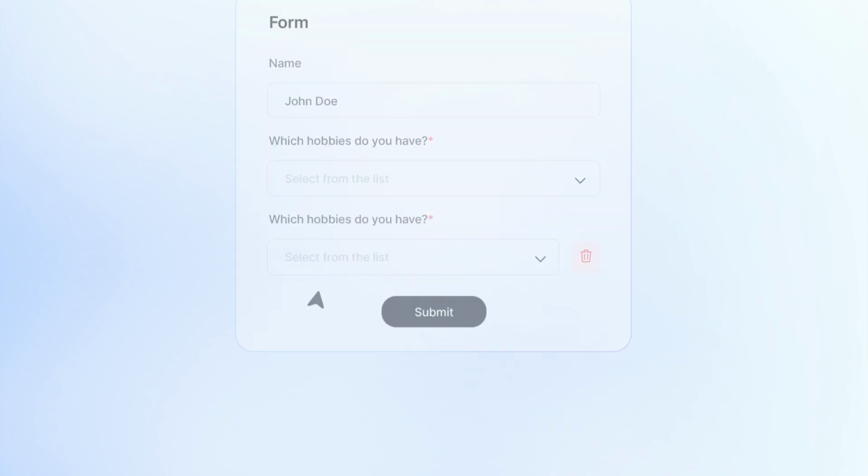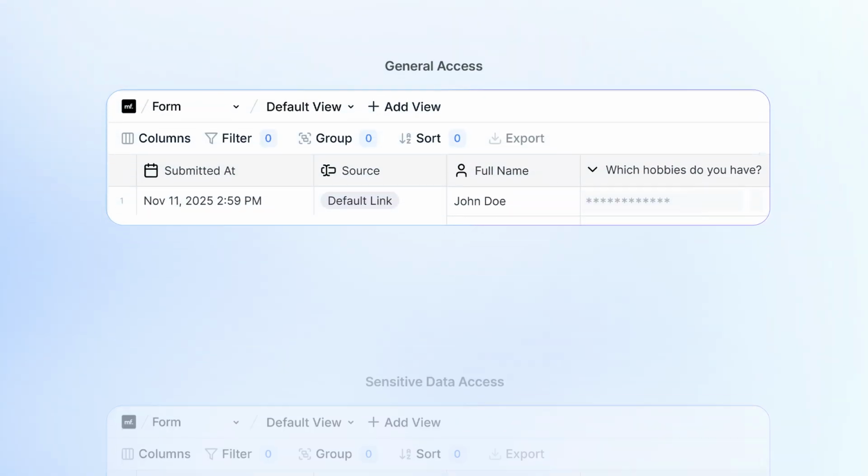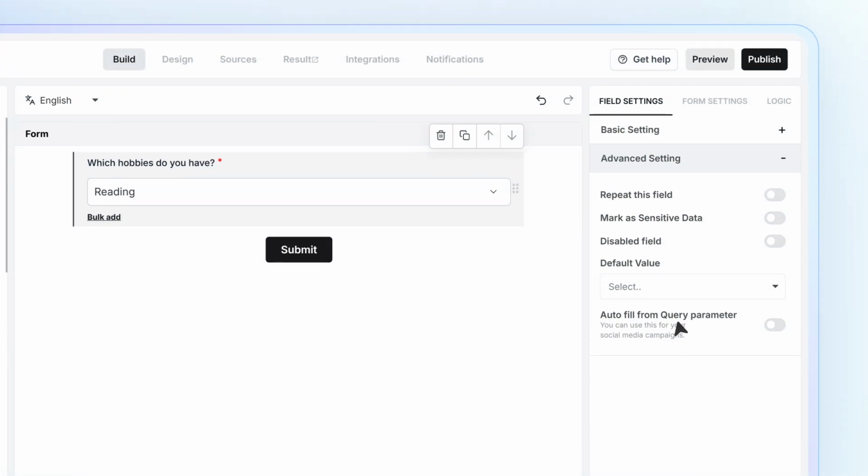Then, enable Mark as sensitive data when the drop-down captures confidential information. Once enabled, only team members with the right permissions will be able to view this field's values in the responses section. The default value option lets you pre-select an option in the drop-down when the form loads.